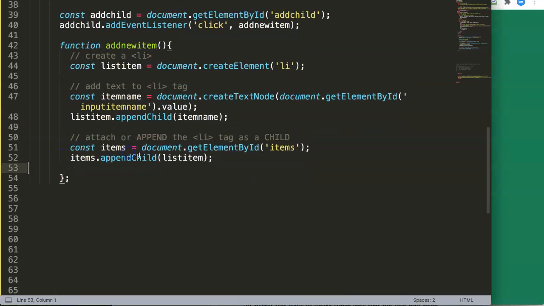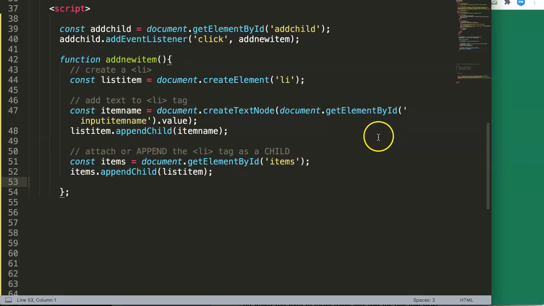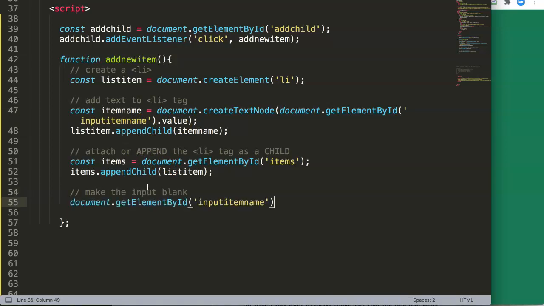So if we do that, what can we do as well? Simply indicate that this becomes blank once we press on it. So what we want to do here, make the input blank or empty.